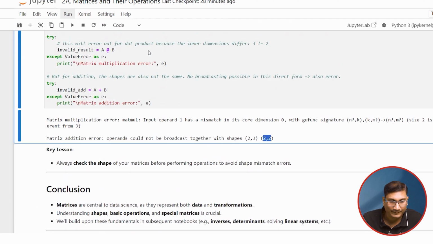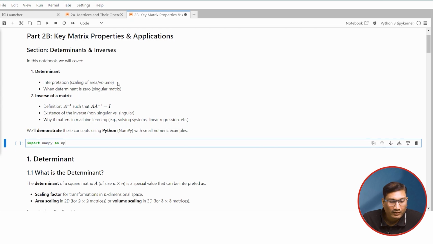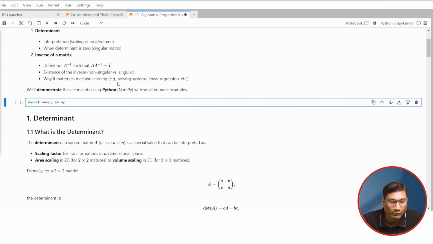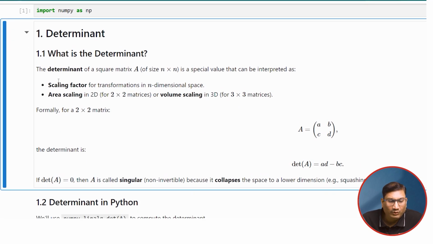So in this notebook, we'll have a look into the key matrix properties and applications. We'll start with determinants of matrices first. So let me import NumPy. So what is a determinant then? The determinant of a square matrix, n cross n, is a very special value, and that can be interpreted in many ways.